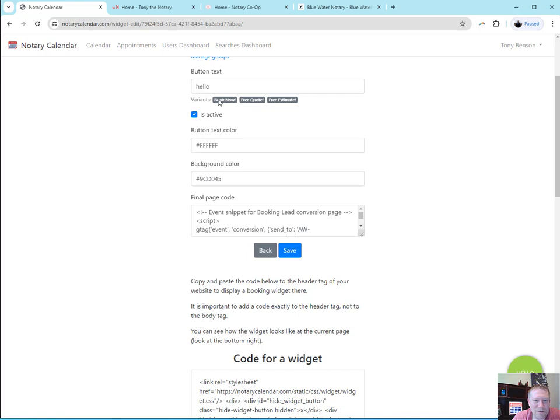So this is where you're going to customize your button to make it look however you want. You can see it's green with hello in it. These are some default ones. You can see it's changing down there as I click these, right? I can put in whatever I want here. Howdy doody. And there it changes to howdy doody.